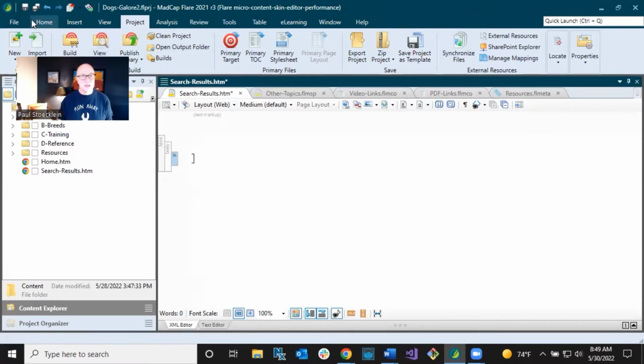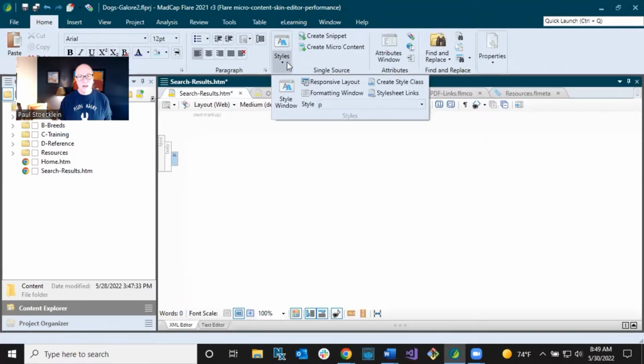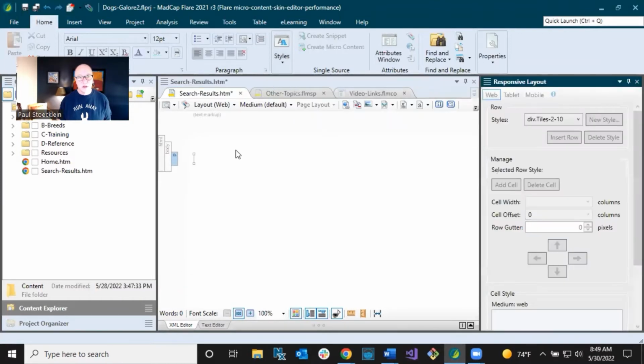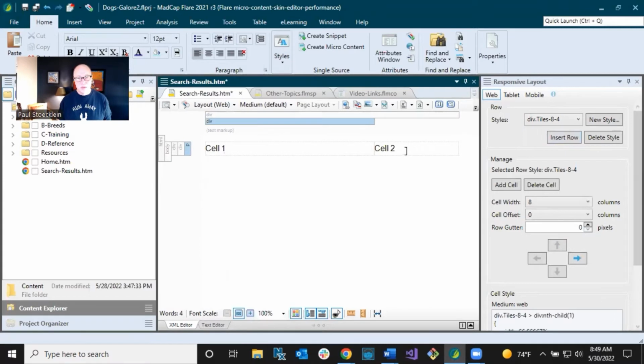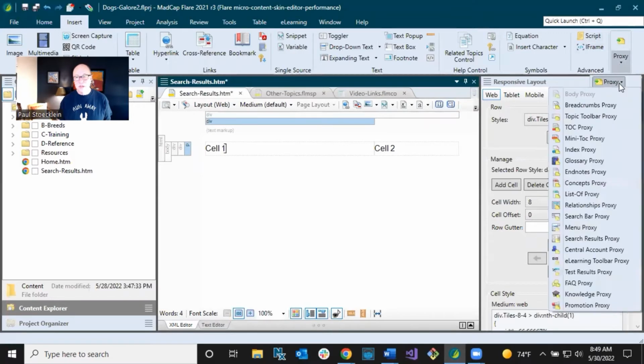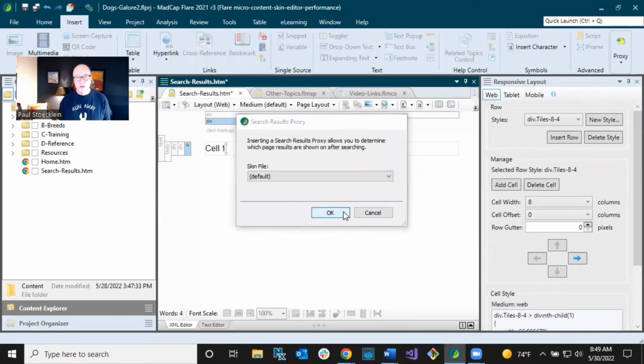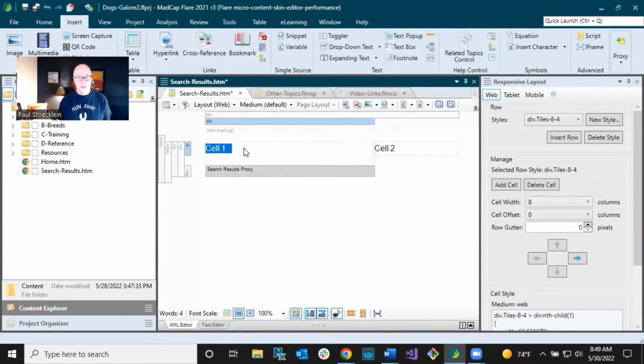So the first thing I'm going to do is add a responsive layout like I did before, and we'll just do this real quick. Add this in here, and I'm going to use the same structure that I did for the other one, 8.4. Again, you can add all kinds of structures in here, and they always add up to 12, if you want to do it right, and click insert. And so I get these two cells in here, one taking up 2/3 of the space, one taking up 1/3. And I'm going to go to my insert ribbon, and this time I'm going to insert a search results proxy. I'm going to get rid of this cell text in here.